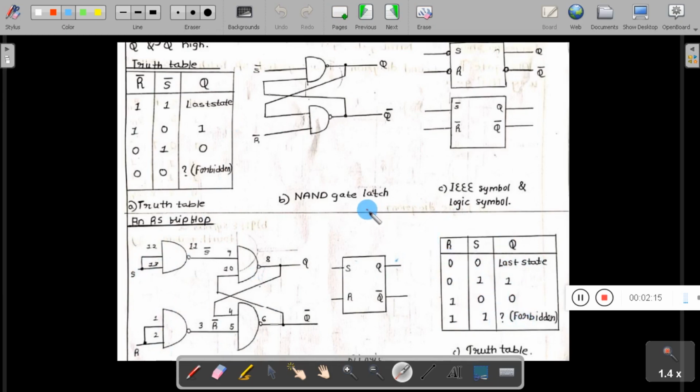So this is very important from the exam point of view. In the exam, they may ask you to write the circuit diagram of the SR or RS latch by using NAND gates. So this is totally different from the NOR gate implementation. You just see this one.